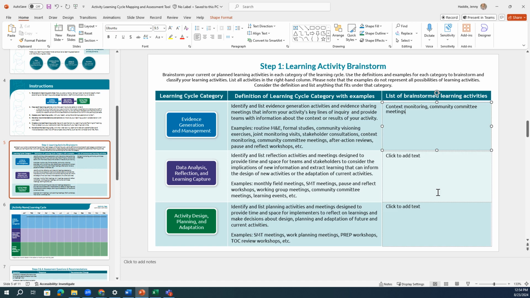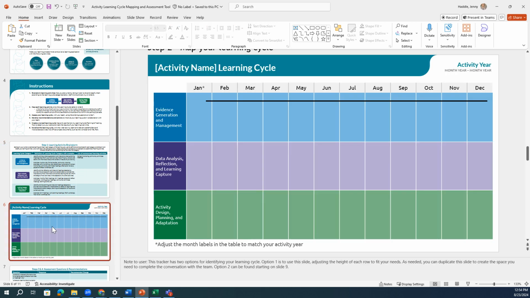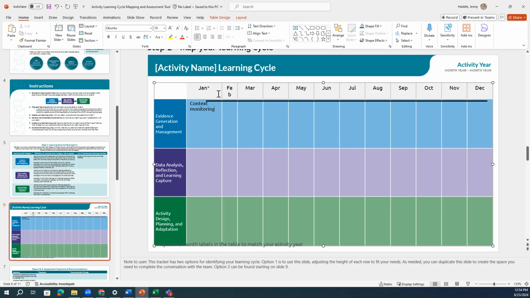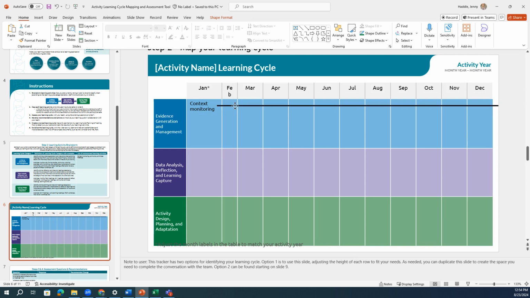Once the team feels that this list is complete, you can move on to slide 6, where you will map each activity on an annual timeline. For instance, perhaps, as we discussed in the last slide, your team collects context monitoring data on a monthly basis. You can type in context monitoring here. Slide this over a bit to give it some space, and use this handy line here to indicate that this is a monthly activity.